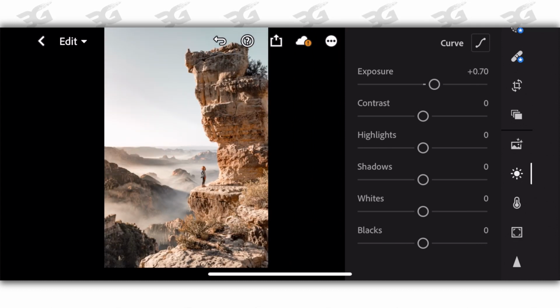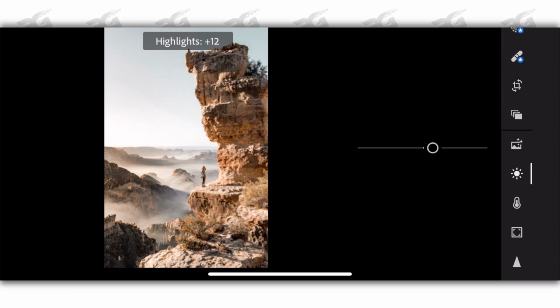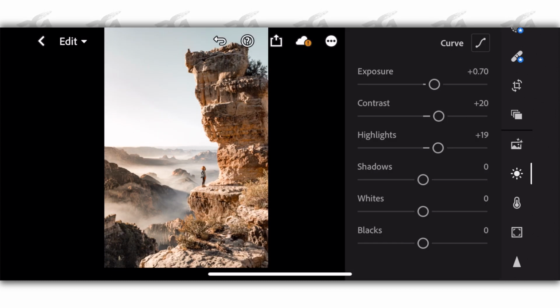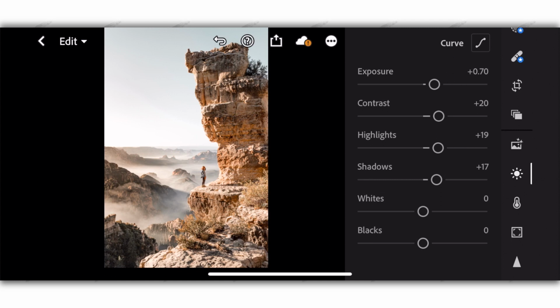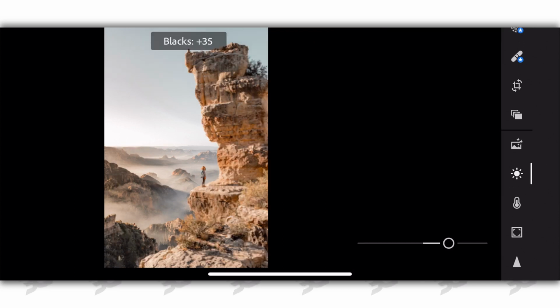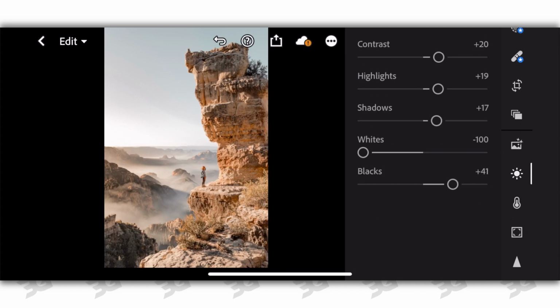Let's say plus 0.70. Then our contrast, we're gonna bump that up because we really want it contrasty. I don't even know if that's a word. And then our highlights, we're gonna raise this to plus 19. Our shadows, we're gonna bring those right out, and that's because we brought up the contrast. So we can actually lose some of the shadows because our contrast is up. Our whites, we're gonna drop that right off to 100. And then our blacks, we're gonna raise those to about plus 40.